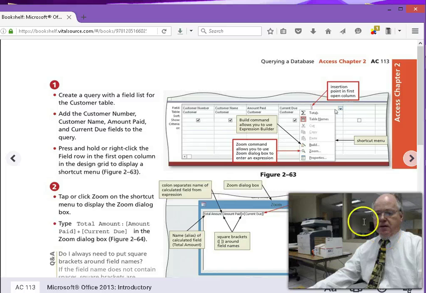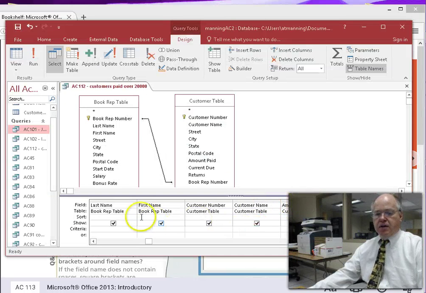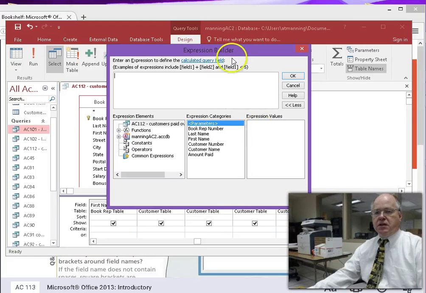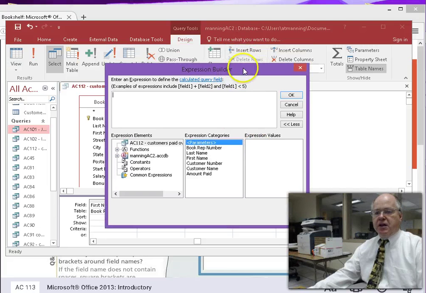Here's how that is done. I go to the build part of what goes in a column. So I have last name, first name, customer number, customer name, amount paid, current due, and in this field I click there and go down the selection arrow, or is it right click? Sorry, it's right click, build. Right click build up there at the top. Takes me to this little expression builder dialog.